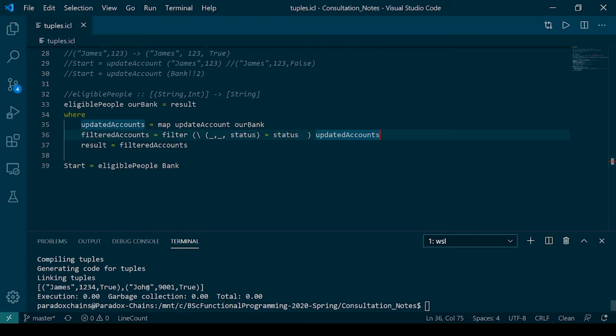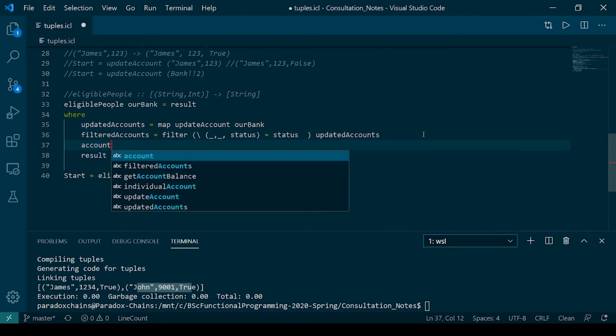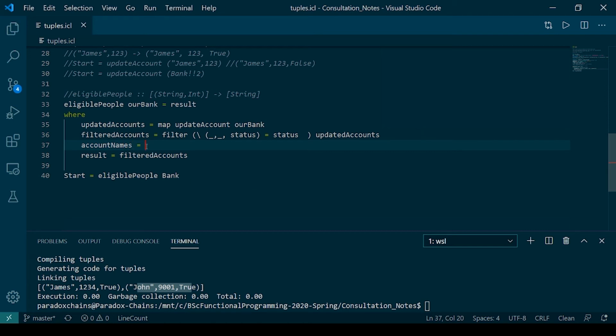But again, as I said before, I didn't want all this information. I just wanted their names. So let's just get their names. I say account names is equal to, well, we have filtered accounts. Okay, so we have that, but we need to get their names out. Well, we'll just do this whole list building thing. For, well, let me not do it with a list comprehension. Let's do it with a map. So we'll map something that gets just the names out.